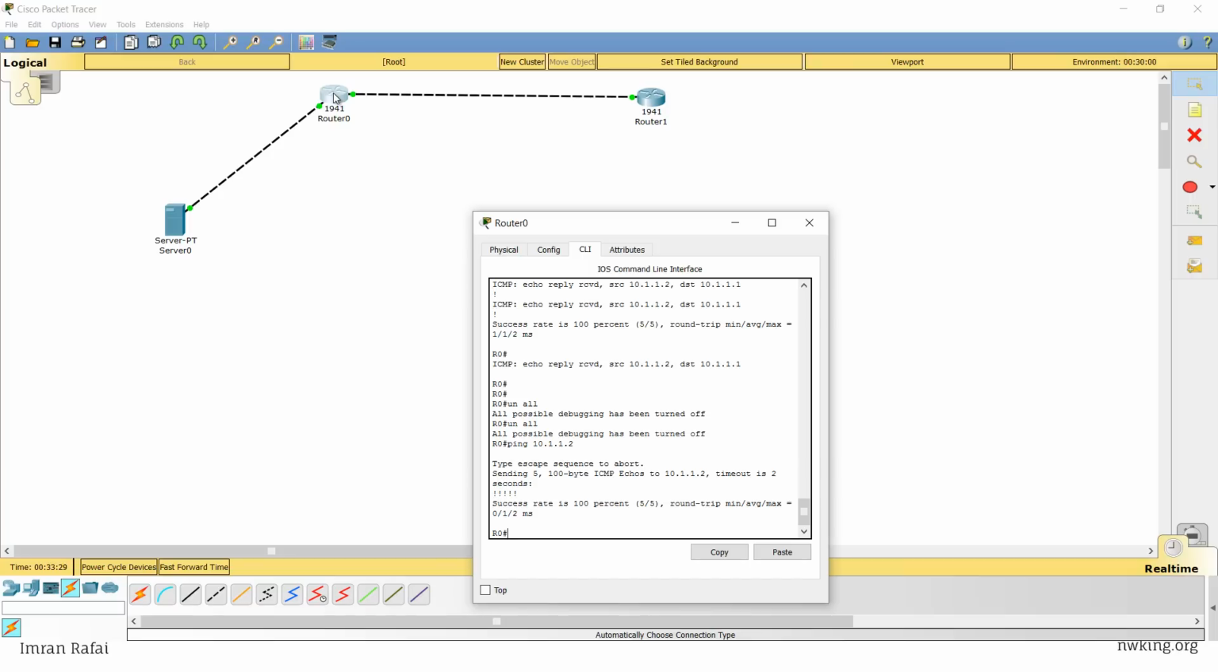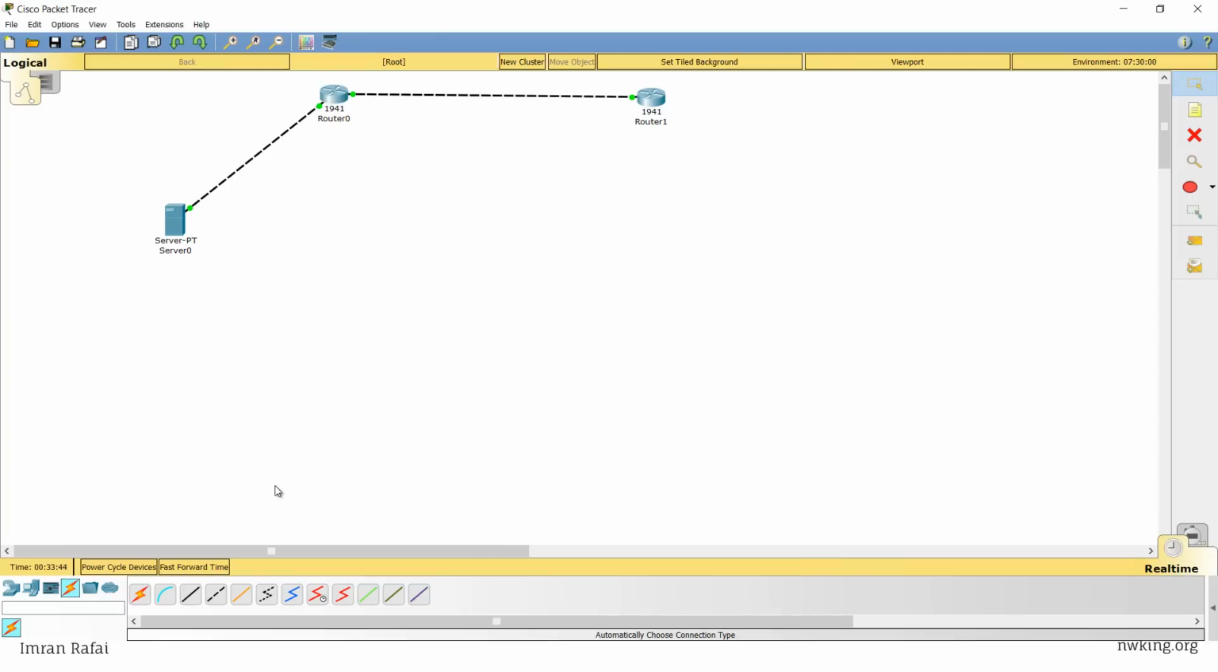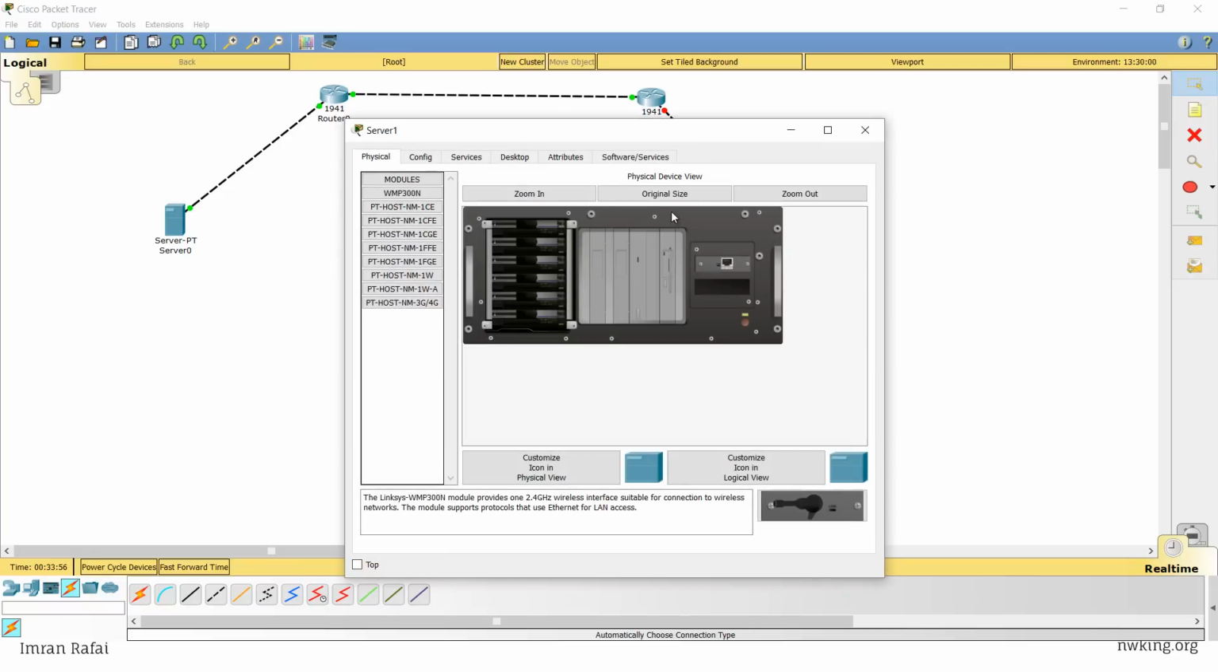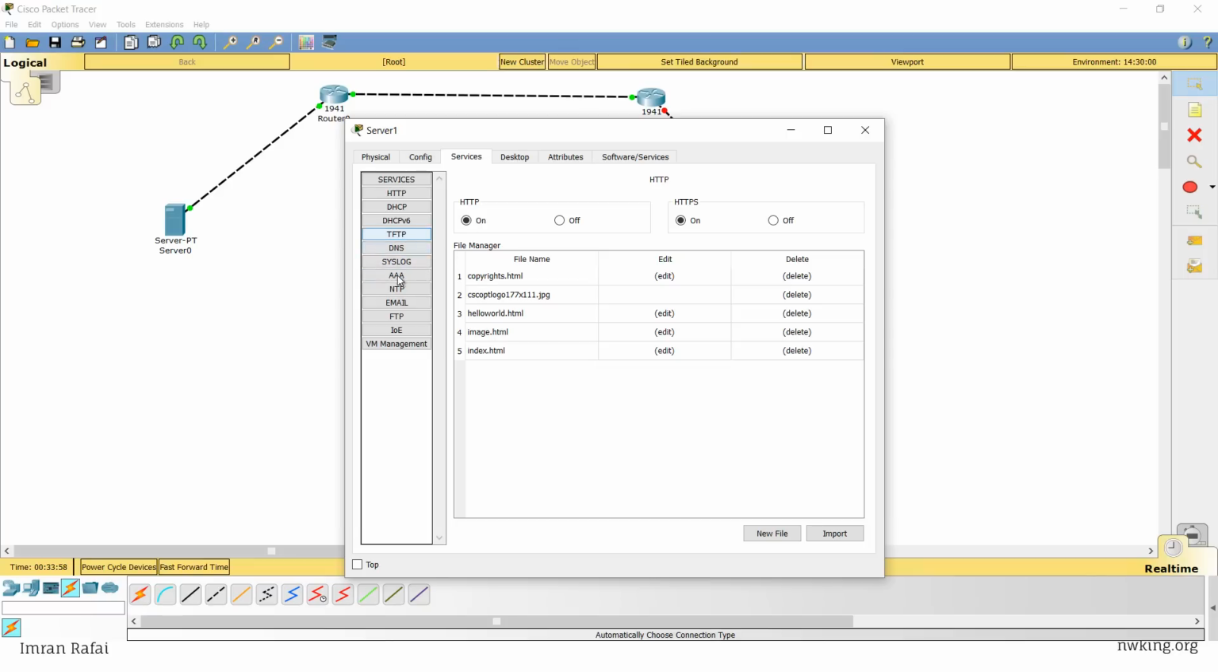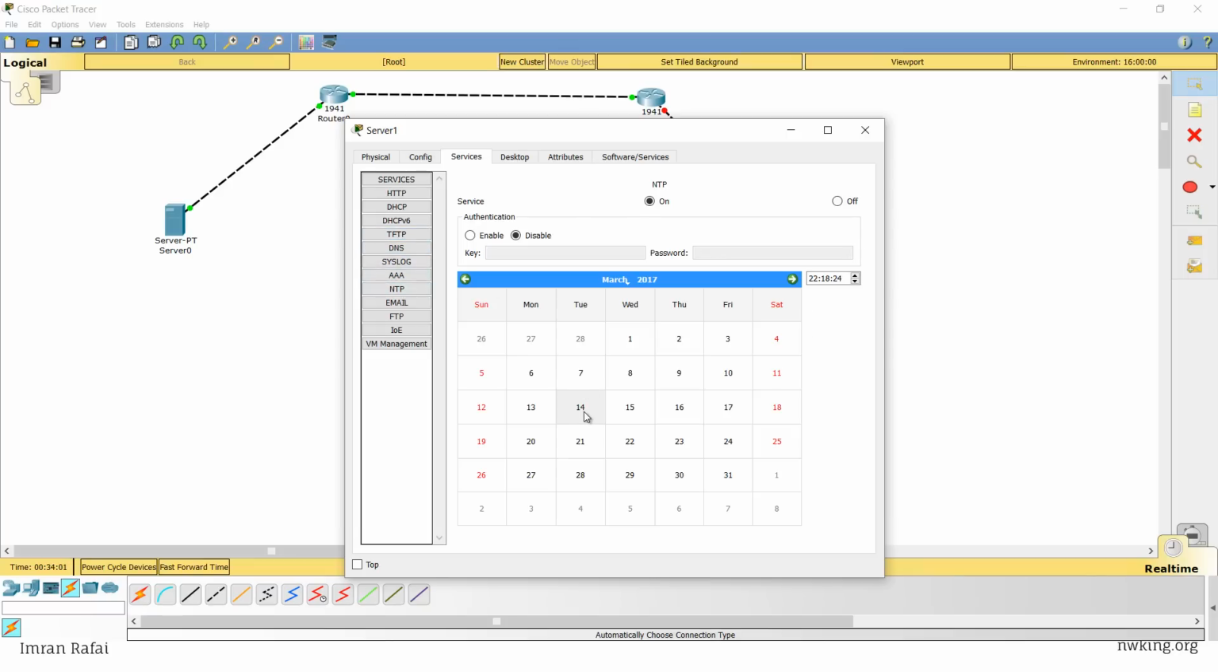Don't worry too much about NTP, because it is not that deep in your CCNA. You could make one of your devices an NTP master, but I think the NTP master command is not supported in Packet Tracer. So I'm going to connect another device, and I will use this as an NTP server. I'm going to come here and enable NTP services. So the NTP server is enabled.